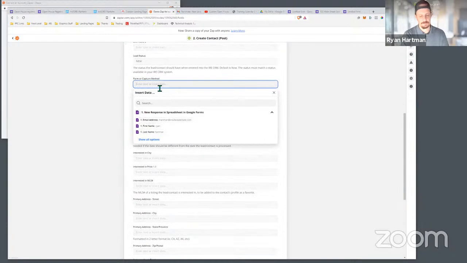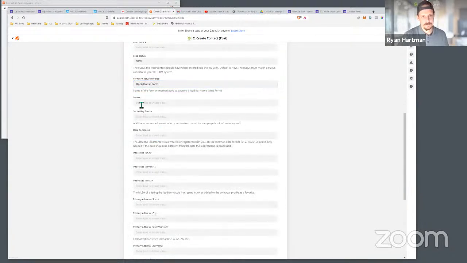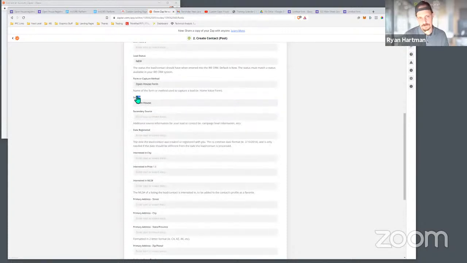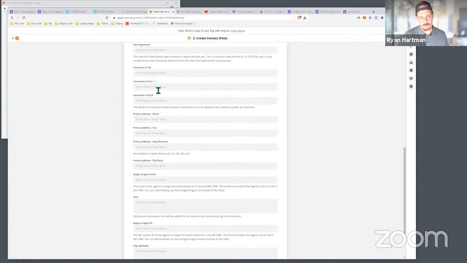We could put the name of our form, open house form. That'll inject the data if we want it to. Source, I can put open house. The source is important because you can use this to trigger campaigns. If you want, you can put interested city, you can put these details in.